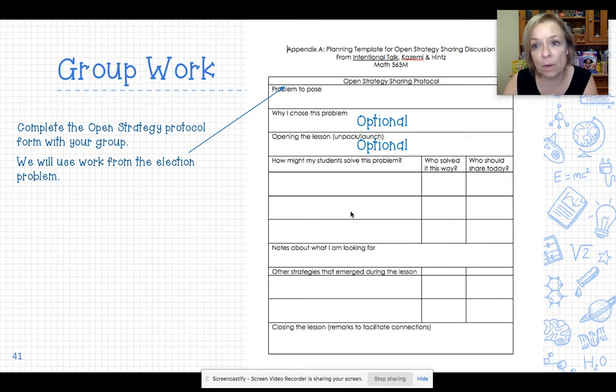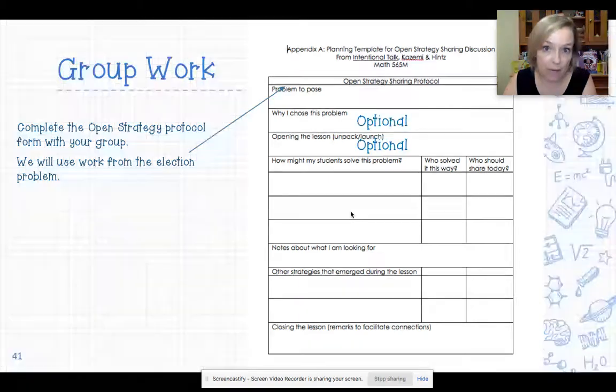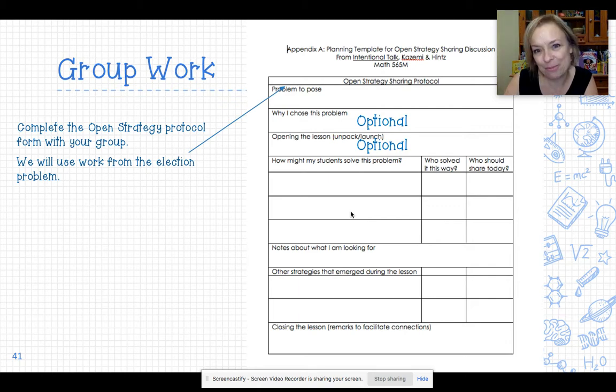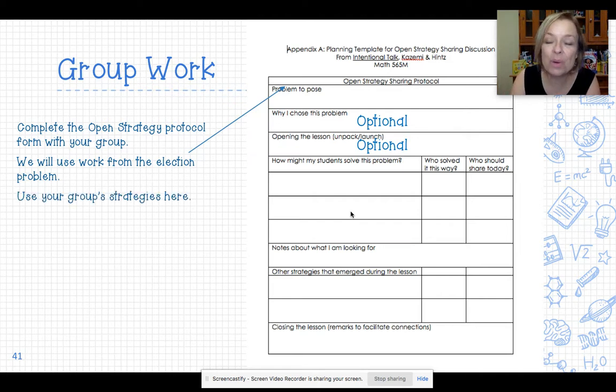So you are not required at this time to explain why you chose the problem or do the unpack because I did that for you. So you might think now, how might my students solve the problem? Well, you have already done this work because you solved the problem. So your breakout room is going to put your strategies in this location. Use your group strategies to fill out how might my students solve the problem, and who solved it in this way will happen later when you look at the student work.